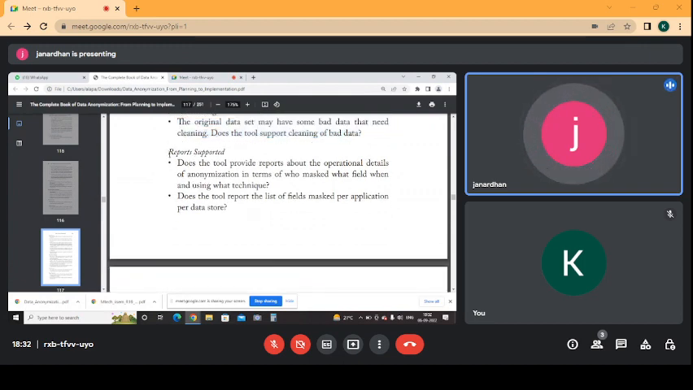Next, reports supported. Does the tool provide reports about the operational details of anonymization in terms of who masked what field, when, and using what techniques? Does the tool report the list of fields masked per application per data store?